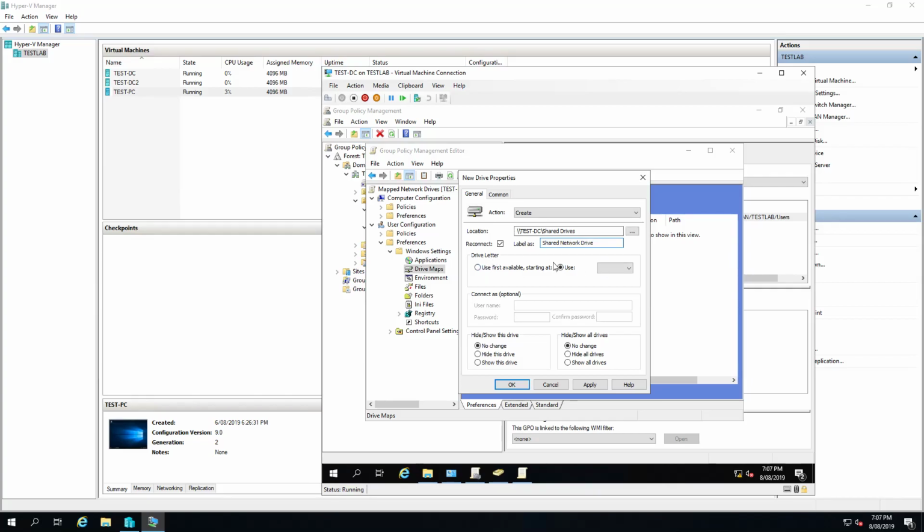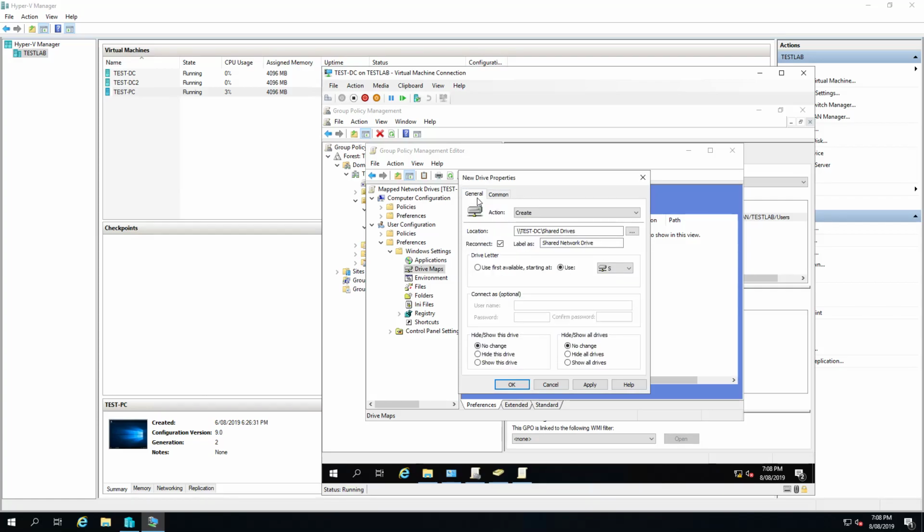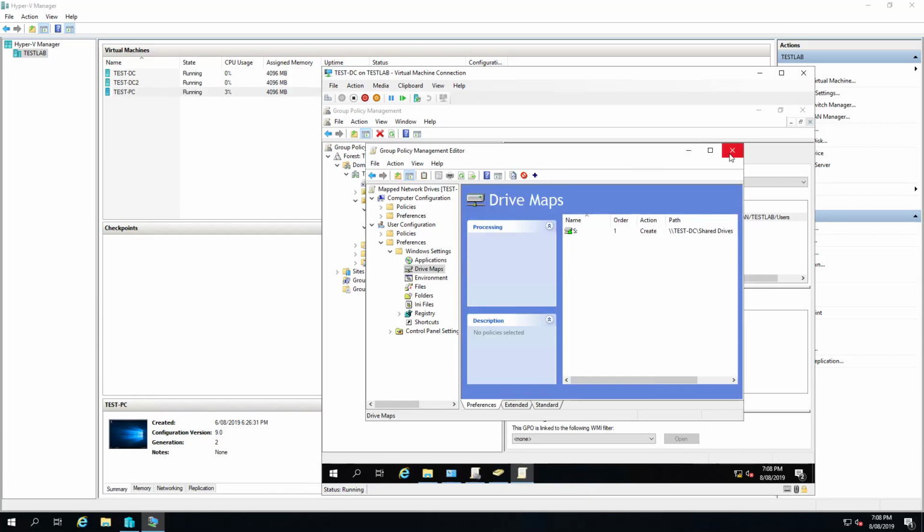We can select the drive letter we would like to use. So I'm going to put that on S for shared. I'm going to leave all the other options as default, and we'll just have a quick look in the common tab. And then I'm going to hit apply and OK.